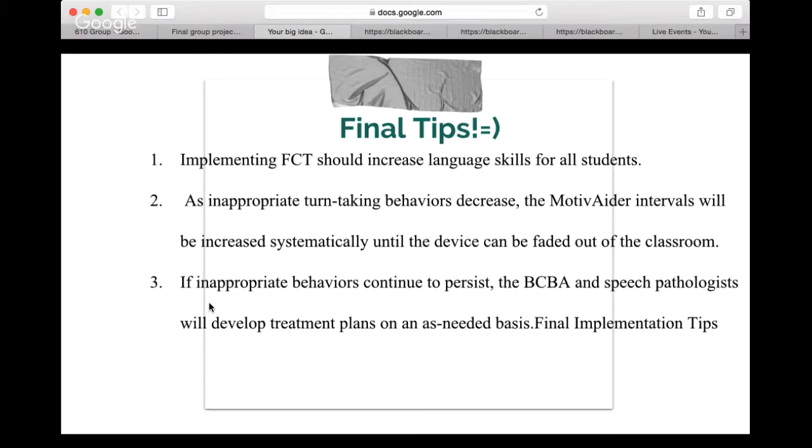Final tips. Implementing FCT should increase language skills for all students. As inappropriate turn-taking behaviors decrease, the MotivAider intervals will be increased systematically until the device can be faded out of the classroom. If inappropriate behaviors continue to persist, the BCBA and speech pathologists will develop treatment plans on an as-needed basis.